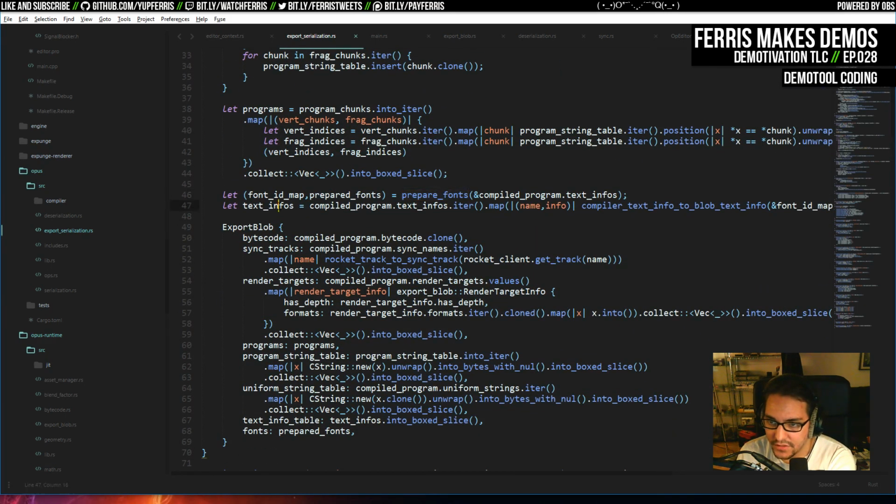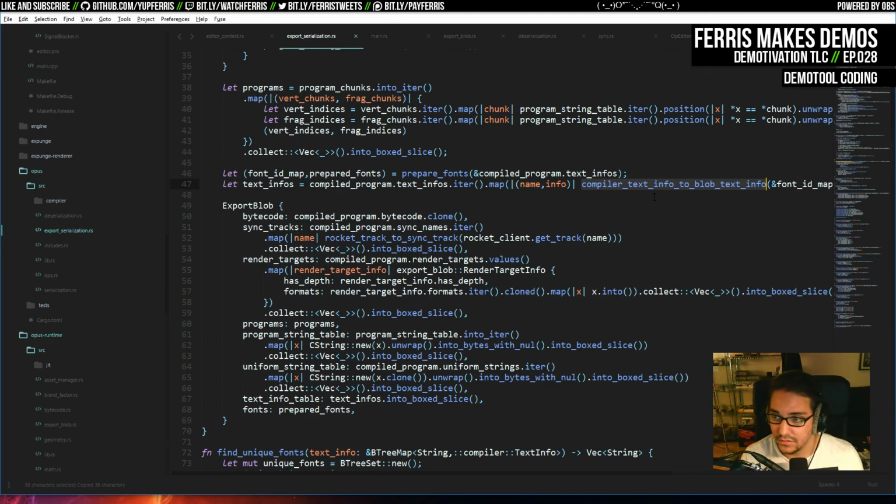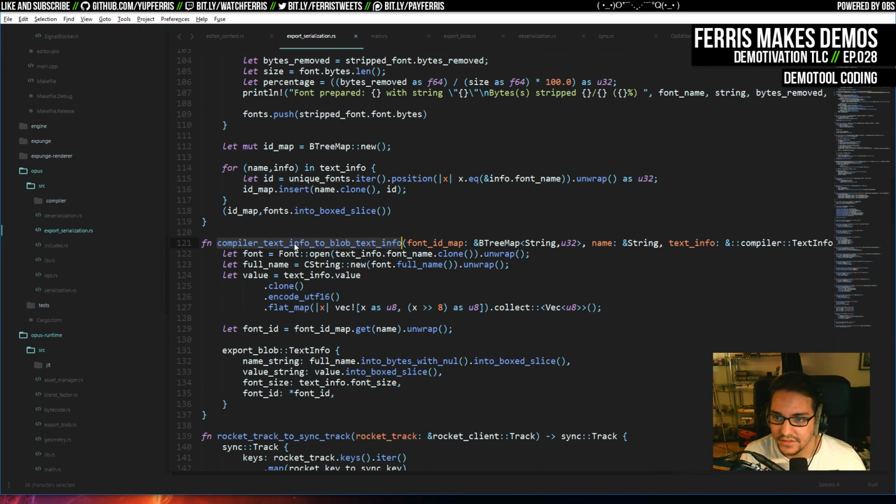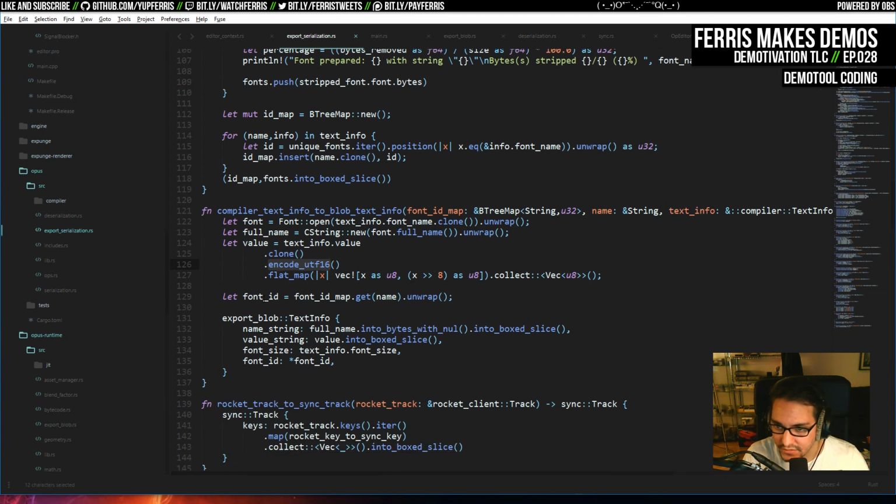We wanted to prepare the fonts. It's this text infos thing, I think. That's somewhat the wrong name. Oh no, compiler text info to blob. Okay, that's actually a good name. Get the fonts. We get the full name for the fonts. We get the value of the text that we're gonna render out. We do UTF-16 because we can. I think we only ever use 8-bit stuff, but this plays nicer with rendering code on Windows.